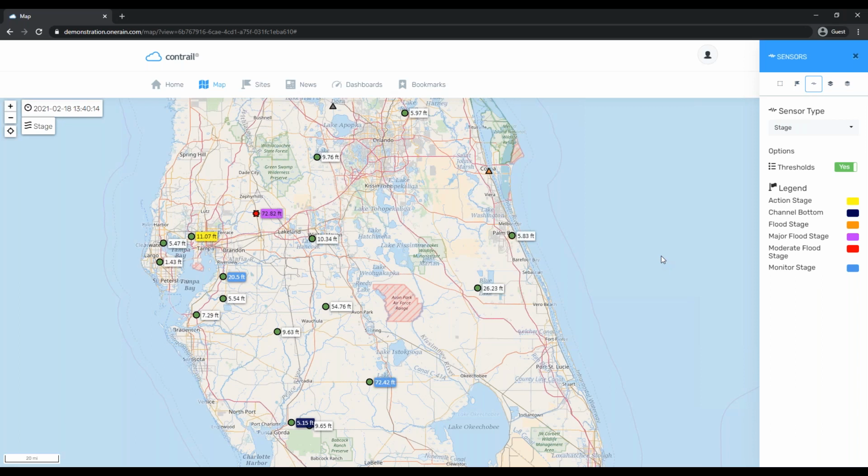So thresholds on the map are great because it gives you that kind of at-a-glance status update. I can look at this map and instantly see, okay, we've got at least one that's in an action stage, one location in a major flood stage, two that have hit a monitor stage, and one that's at channel bottom. And that's just, at a glance, I can get that general reading of what the situation is. And so I love having thresholds and these color-coded tags specifically for that.